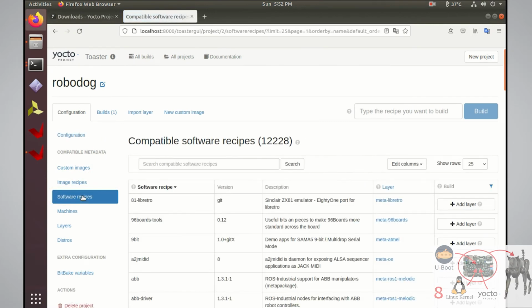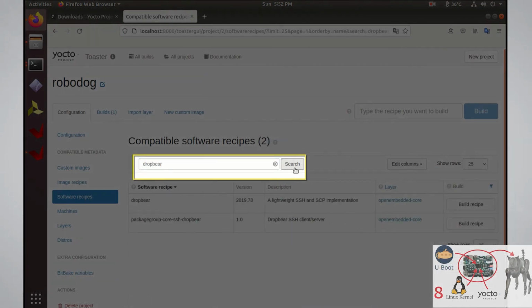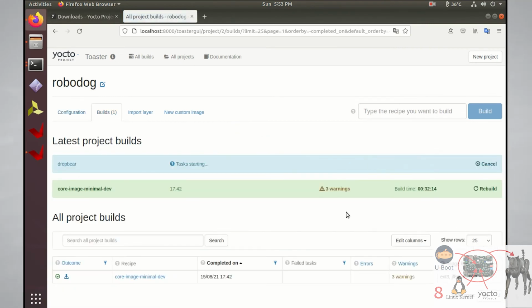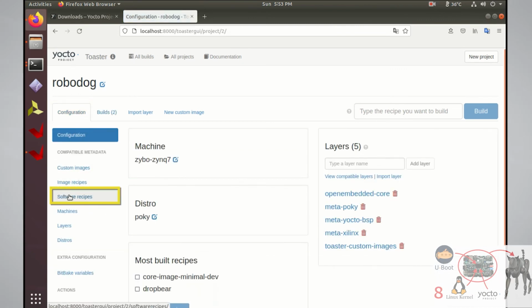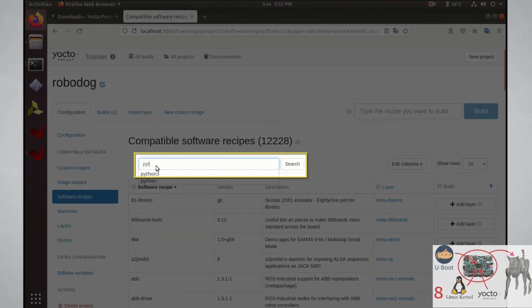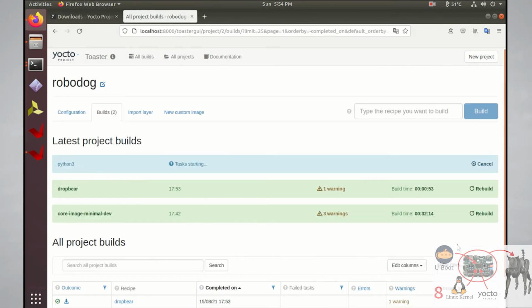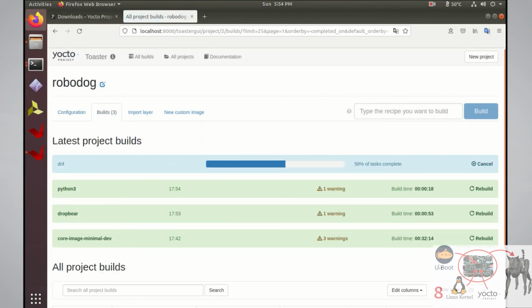I know I'll want to interface with the Zybo board remotely over Ethernet, so one of the things that I want to get is Dropbear, which is a lightweight SSH and SCP implementation. I'll build this recipe, and after a few minutes, you'll have a Dropbear binary that's compatible with your platform. I'll also probably be running some Python scripts on Robodog, so I'll get Python 3. Same process here, we just search for what we want, then build the recipe. So another thing that I'll want is DNF for my package management tool, so I'll build that one too.